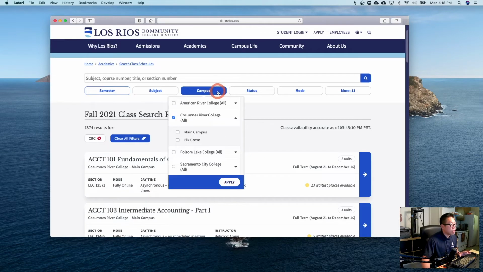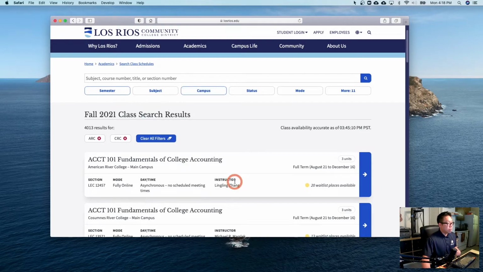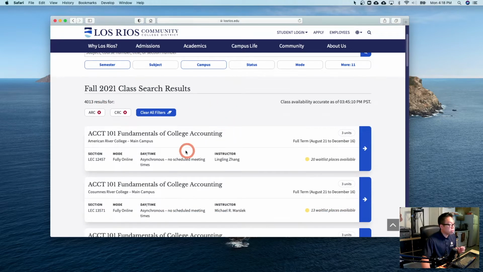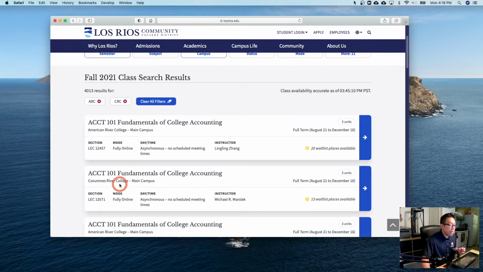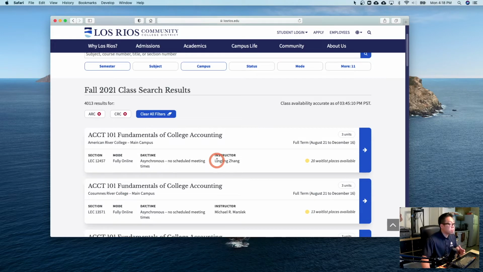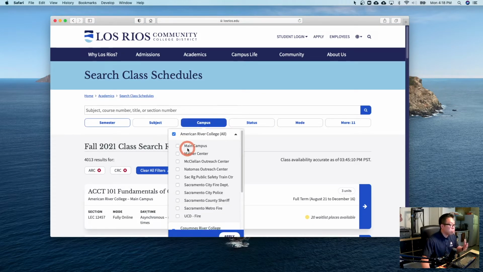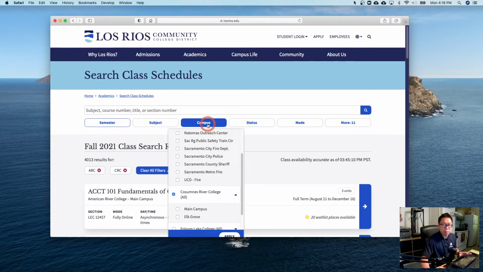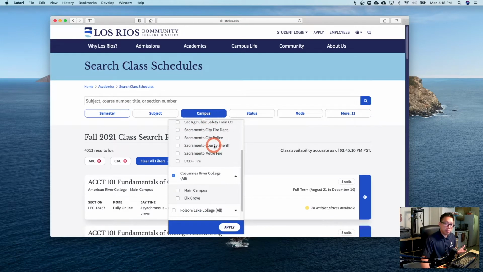Now what happens when I click on both of those colleges? Notice that now I have a bigger list. I have 4,013 now. So these are now courses at ARC and also CRC. So these are all the courses at ARC combined with all the courses at CRC. That's a union. Okay, so in general, if you click on multiple check boxes within the same tab here, you generally get a union.